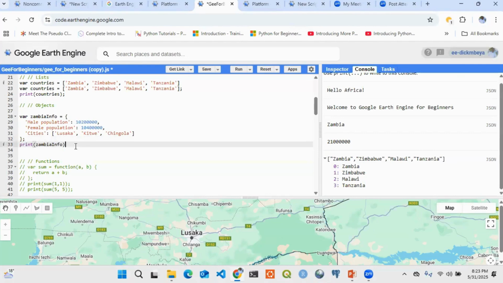So I'm creating what is known as a dictionary, and this dictionary is going to have keys and values. I'm creating a dictionary named Zambia info, and I would want to have some information about Zambia: the number of people in terms of male and female, but also some of the cities in Zambia. So I have, for instance, male population and the value, female population, the value, and cities, and the names of the cities.